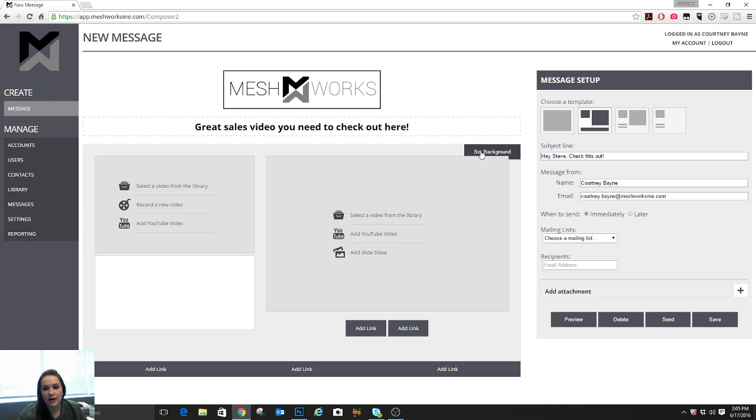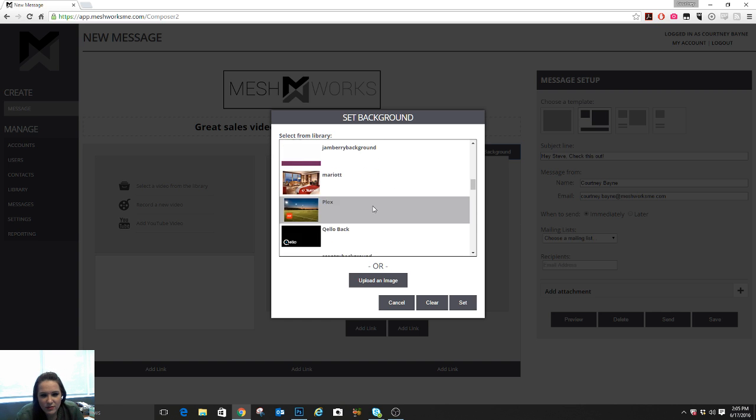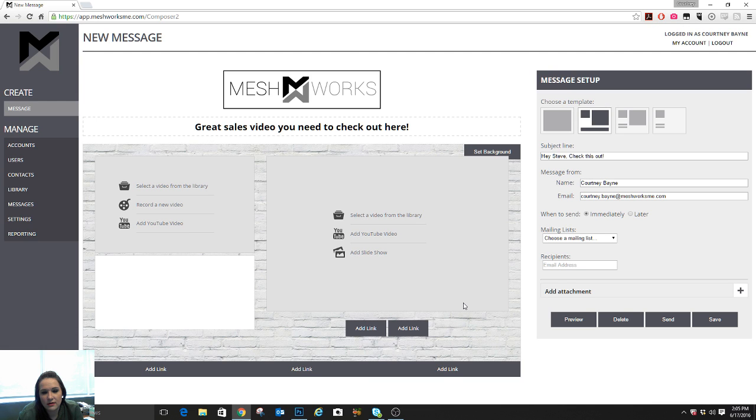Next, I'm going to set my background. So over here where it says set background, you just select it, and again, it's going to show you all the images in your library that are suitable for backgrounds. I think I'm just going to go with this pretty white brick right here. Okay.